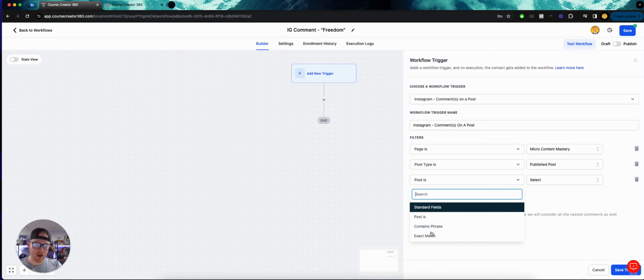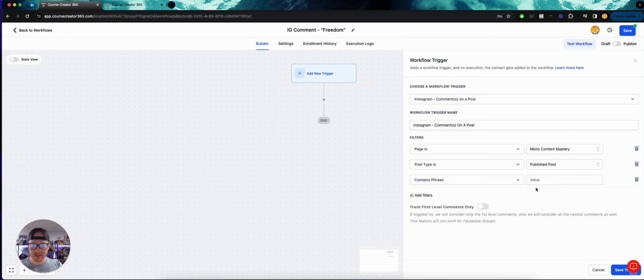Now, I like to go with contains phrase, but you need to be careful here because if you're using a very generic keyword that could be something that people comment all the time, like let's say you use the word awesome and you get your mom commenting, hey, awesome post, she's going to be sent your free training and she probably doesn't need or want your free training. So just keep that in mind there.